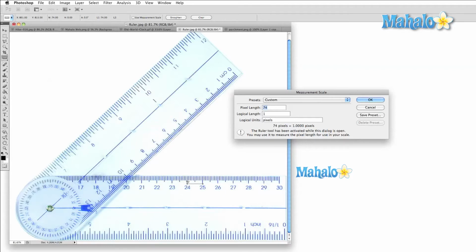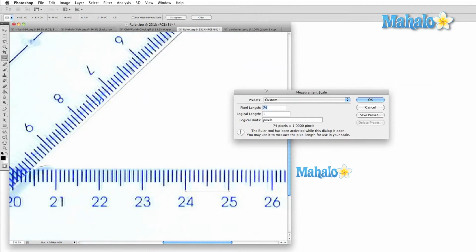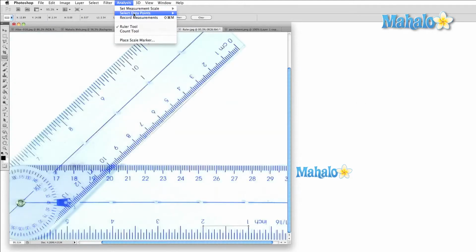In the space provided, I can set the logical units to centimeters. Now I know that any time I'm going to measure something in this image, the units in the top left of the screen of the control panel area are going to be shown as centimeters. I can set this to any unit I like, even one that doesn't exist.